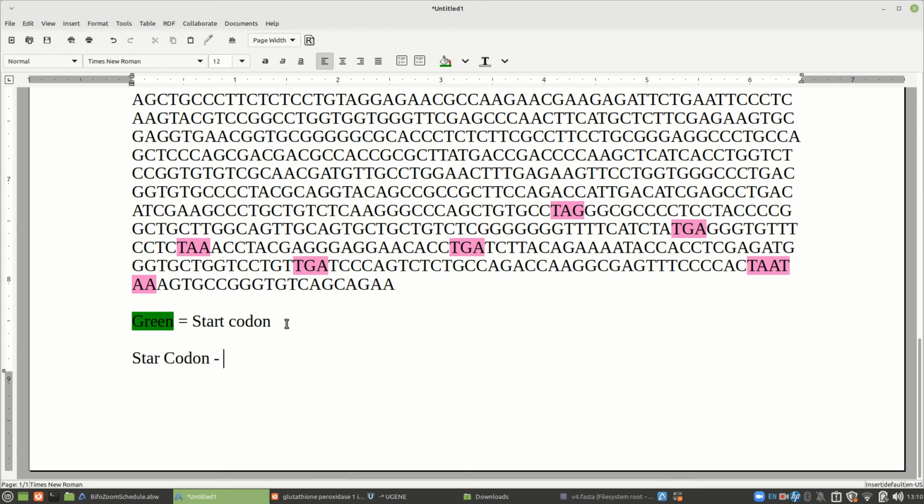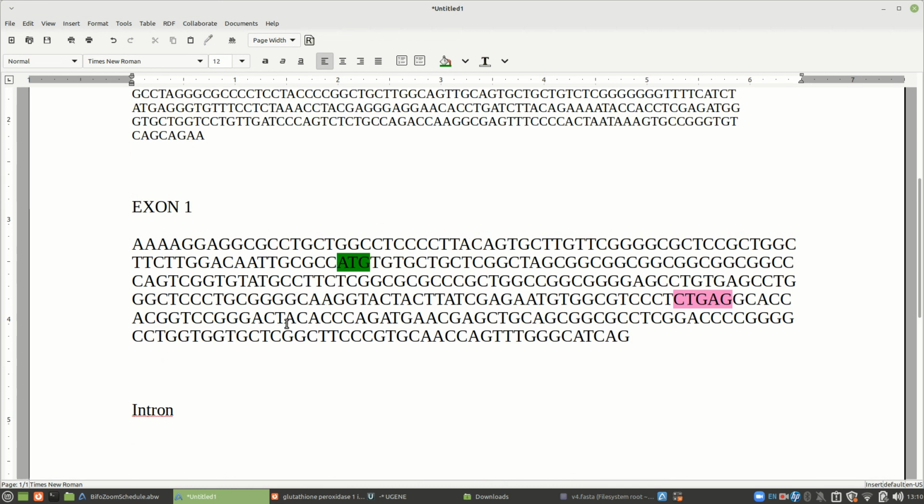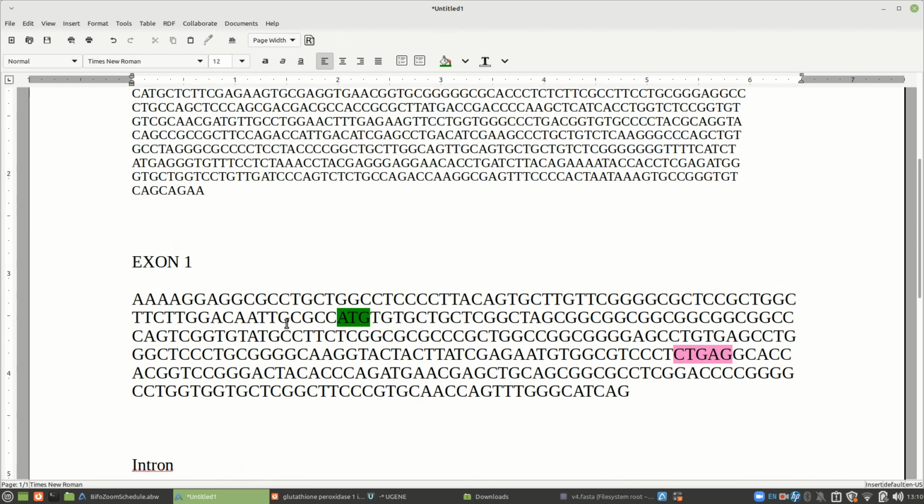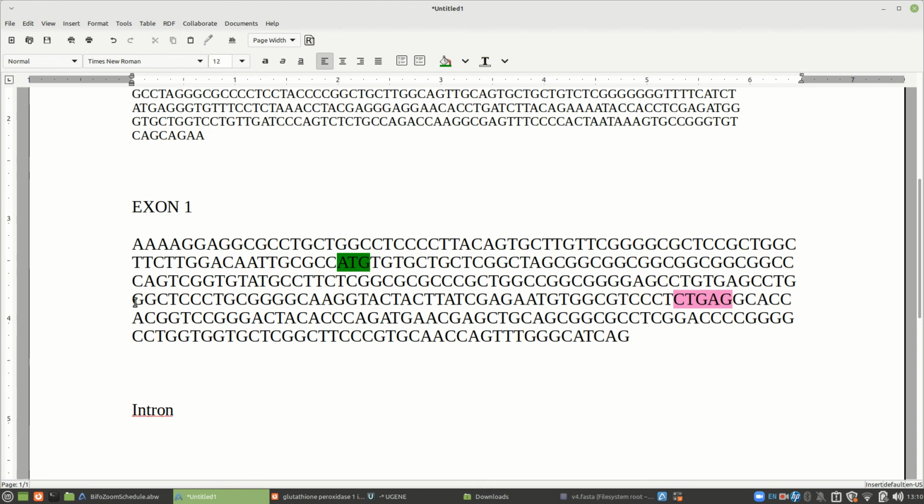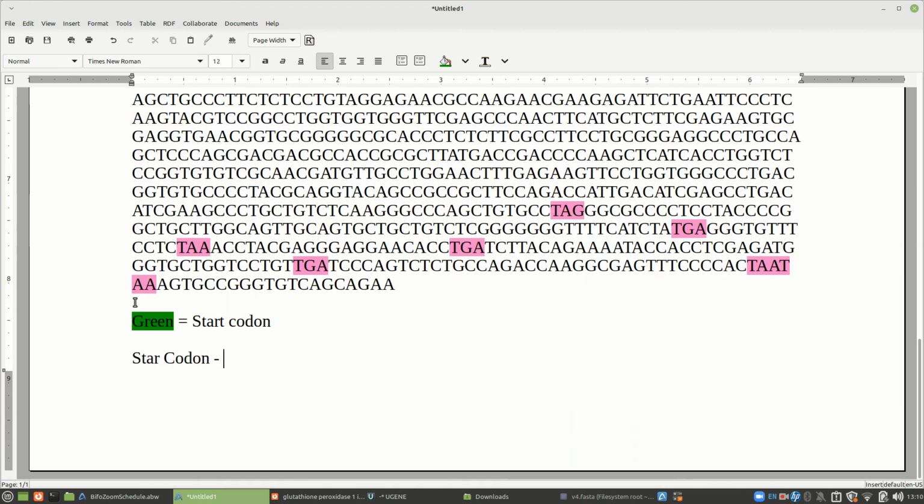Well, what were some of the things? Well, what are the rules? This was the first ATG from the 5' end. So the 5' end of the mRNA, this was the first ATG moving, how would you say that? Moving 5' to 3'. And that's the rule.